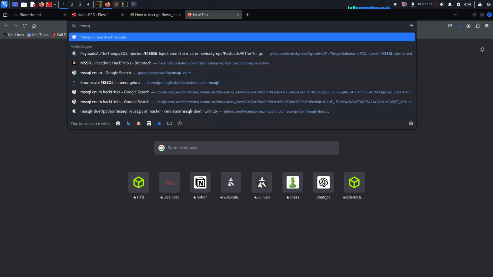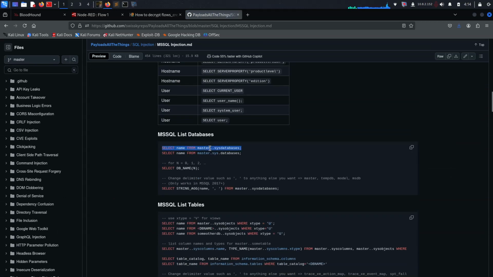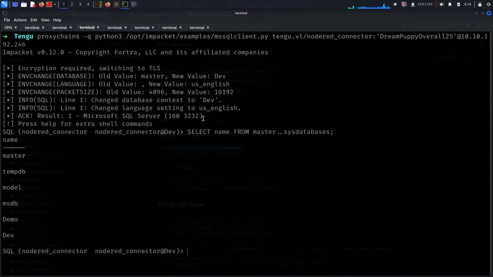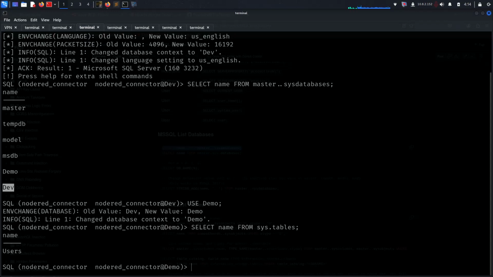For MS SQL enumeration, we can try this one. It's really great. And to check databases, we can use this one. Then we just have to check which is different here. Those are default, but demo and dev are not default, right? So let's use demo first and see if we get something. Let's check for tables, select name from system tables, and the table name we get is users, and select all from users.